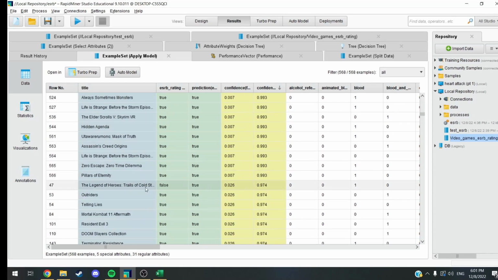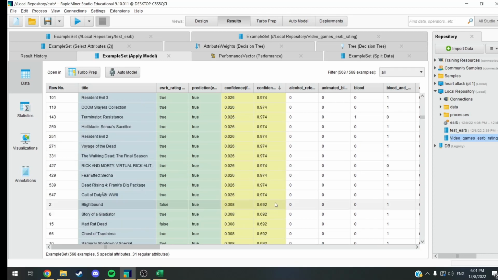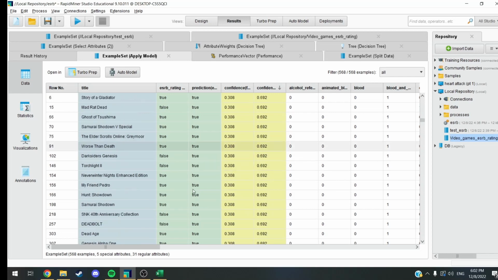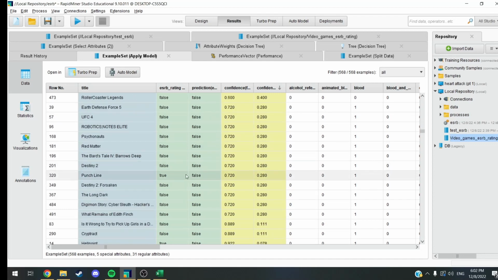For instance, it messed up here. Legend of Heroes, Trails of Cold Steel 4. It said, yeah, it's probably mature. Reality, no, it's not. We scroll down a little bit more, and it gets less and less confident. 97.4. Now it's only down to 69.2, not even a whole 70. And it's obviously messing up more and more as we get in the middle. But then, as we get further down, it's not messing up anymore because it's guessing no, it's not, right? This one was rated M, but it said it wasn't.